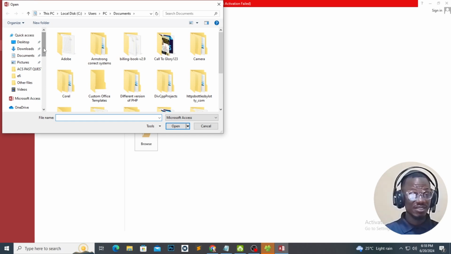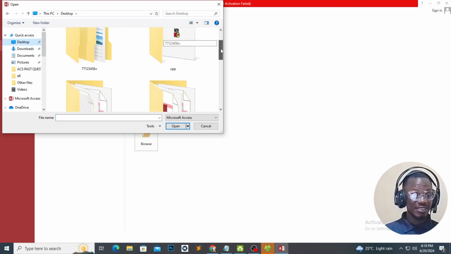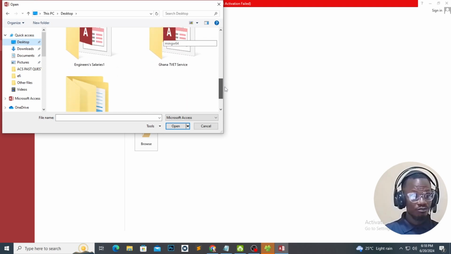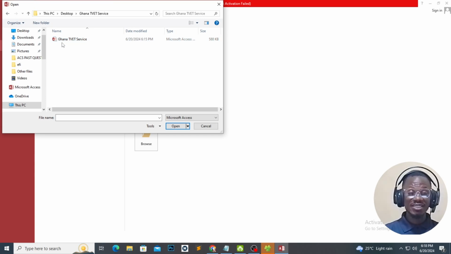for Ghana TVET service. I created that database on my desktop, so I'll double click on my desktop and then look for the Ghana TVET service folder. So this is your Ghana TVET service folder. I'll double click on it and select my database file.